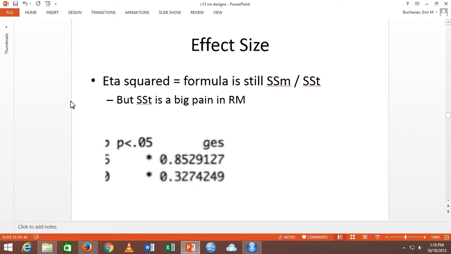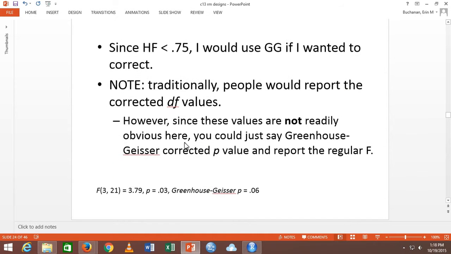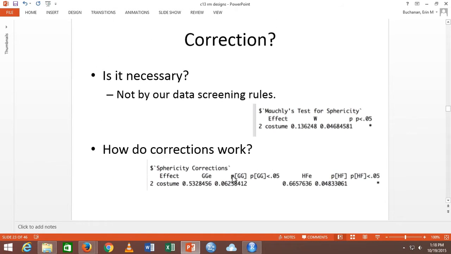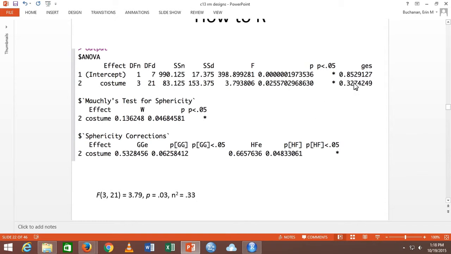All right. So, effect size. This is super nice. Eta squared, the formula is still model over total, but sum of squares total is all of this stuff, which you don't see on the output, and that would be a big pain to find. I guess you could just calculate it, but also a big pain. But fortunately, the ezANOVA function gives you eta. Woo! Yay! So I would go with 0.33, and that is where I got the one I wrote over here from.